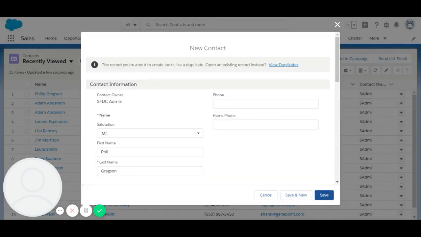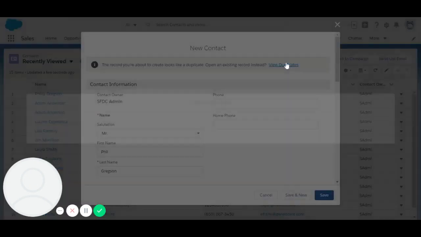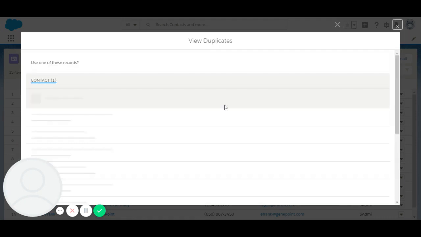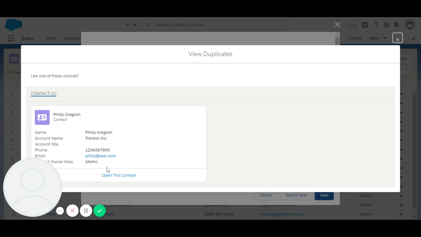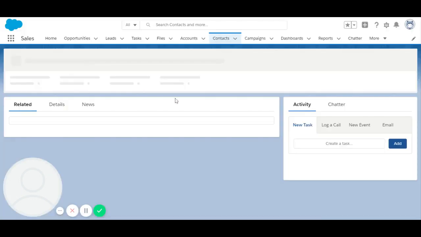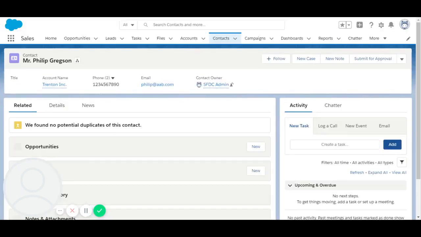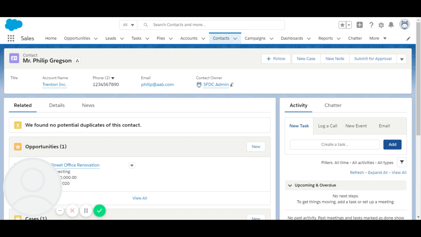the system warns us that we could potentially be creating a duplicate record and it offers to show an existing record instead. So if you click on View Duplicates, we can go to the existing contact record and make changes. And thus, Salesforce helps us in preserving the data quality.